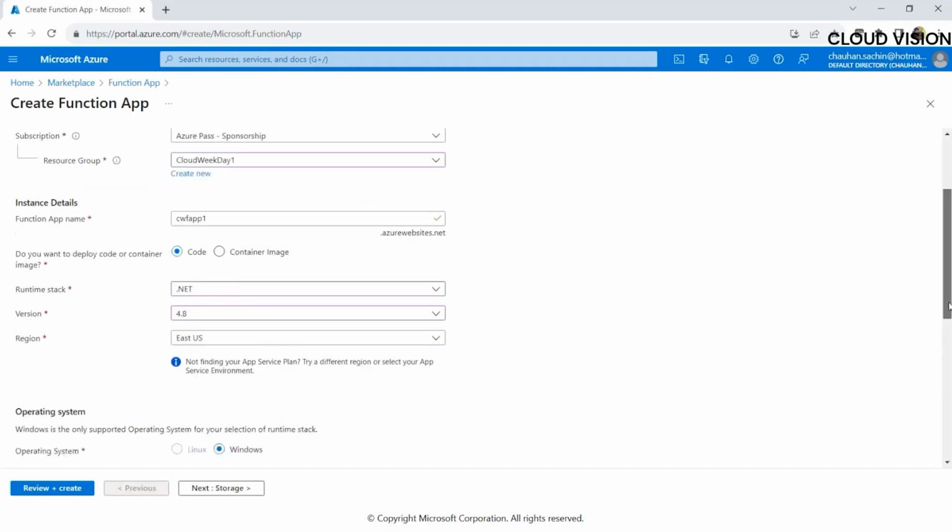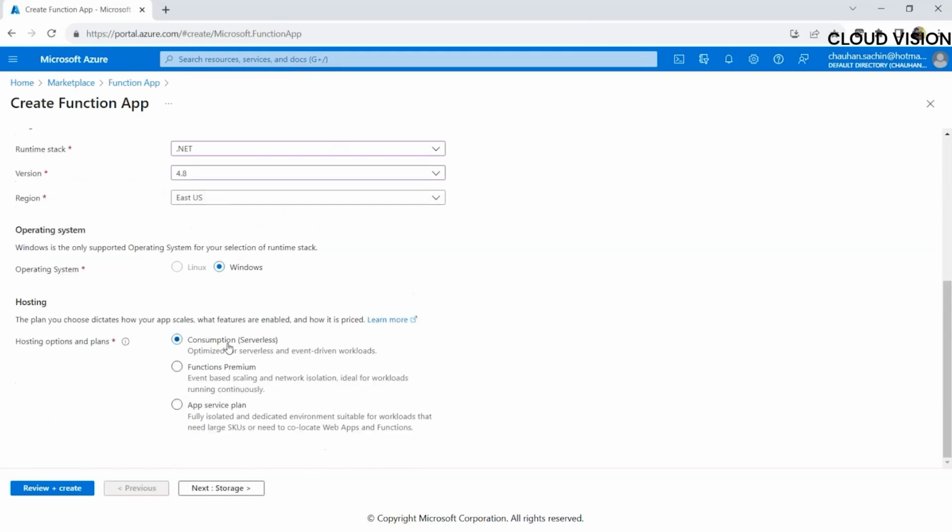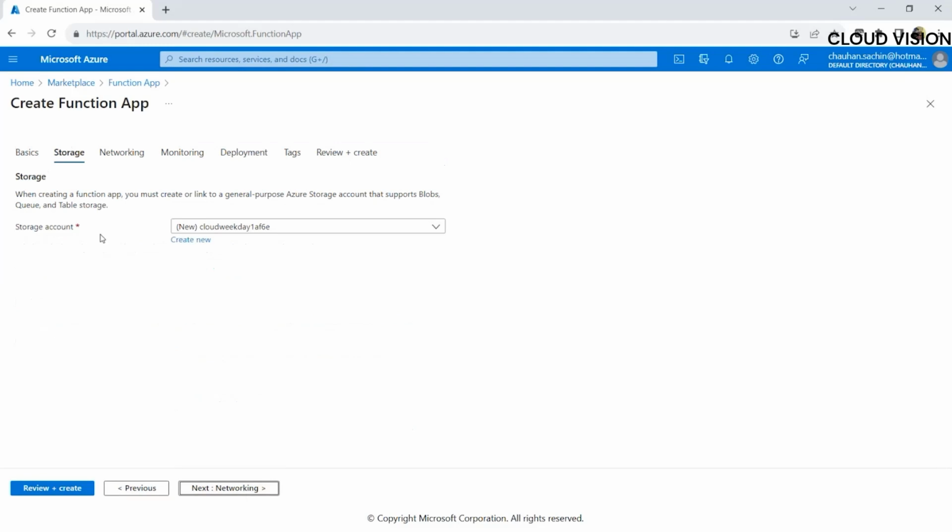But definitely there is a difference: the function premium maintains the instance in a warmed up stage, and it is based on the consumption based model only, but with added behavior, right? But app service plan is a dedicated 24/7 machine which is running. And in this module, we will be working with a consumption based model, and they need a storage account.